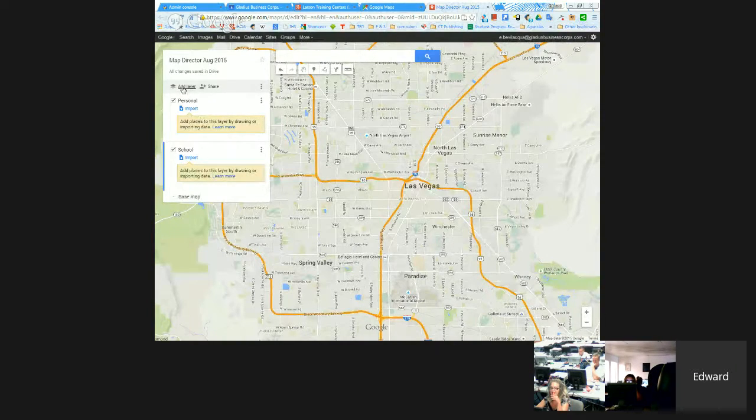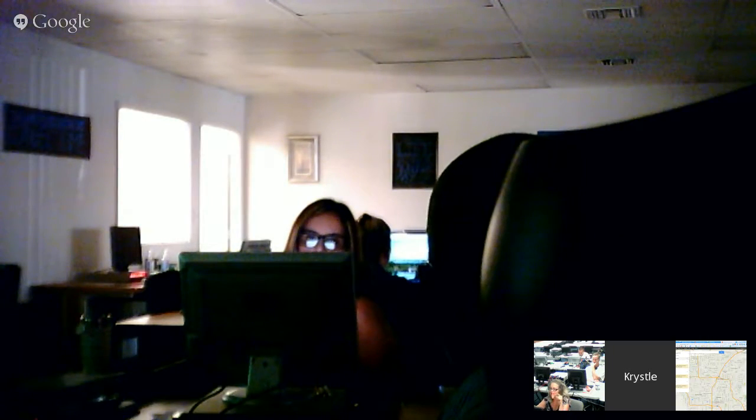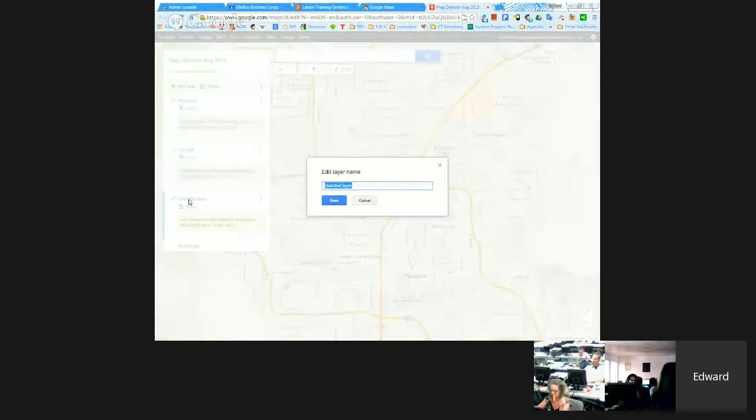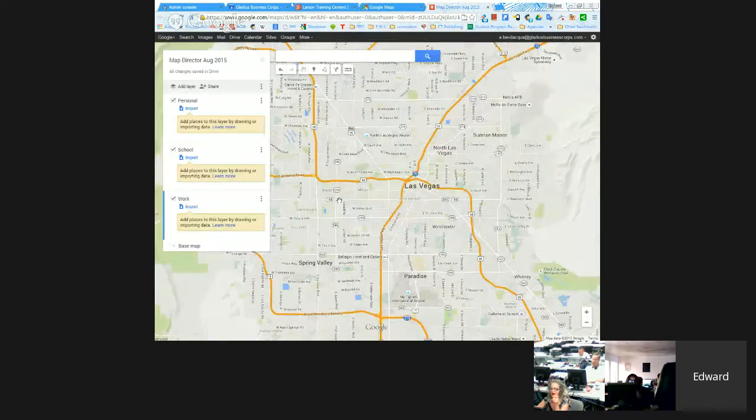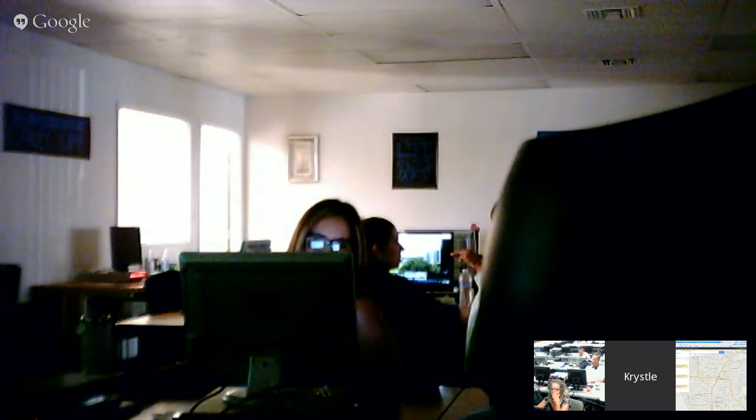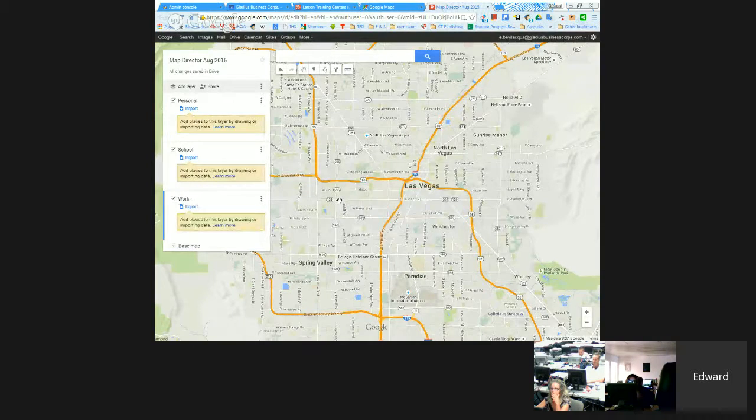And now I need another layer, so what do I do? Add a layer. Click on untitled layer, and I'm going to call that work. Call it that. This is easier than when we learned it the first time.